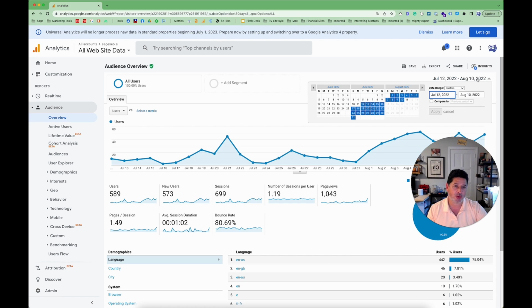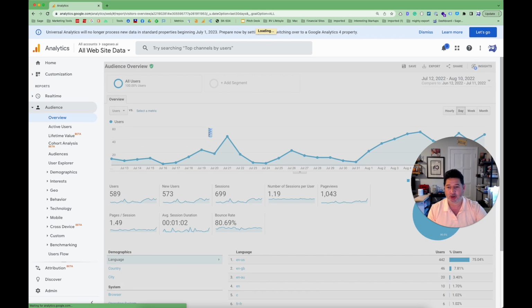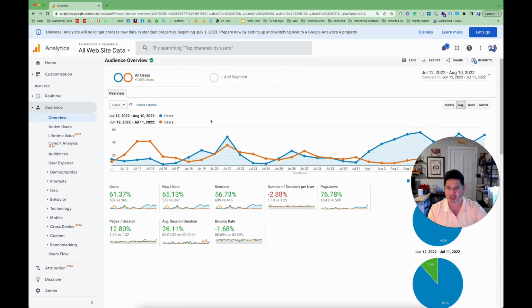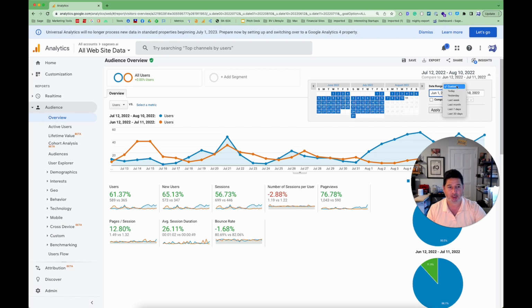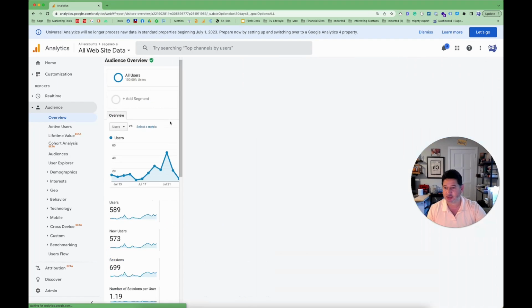Another good thing you can do is click here and then click Compare to look at the previous period. And now you start to get some comparison numbers, so you can see compared to 30 days ago, we're up 61% in users and 65% in new users, etc. So that comparison is really helpful if you want to see how you're trending over different periods of time. You can also set these dates custom, so you could do June 1st to August 10th, and then compare it to the same exact length of period by unchecking and checking that box. So I'm going to put it back to the last 30 days just to keep it clean.